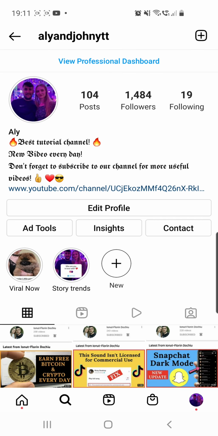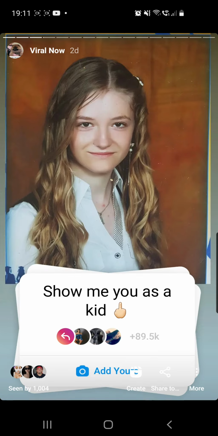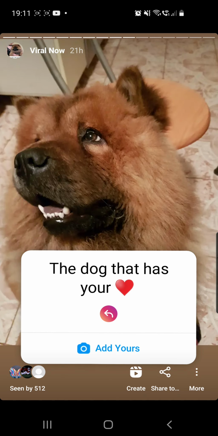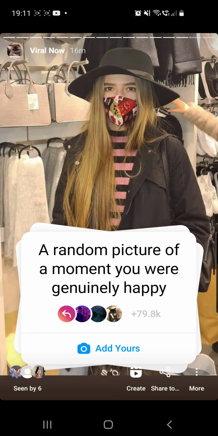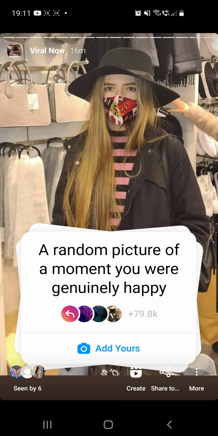So it's this one. And from here you have to go to viral now from highlights, and you have to click until you find the desired stickers. So as you can see, I only have viral stickers right here. So there we have it. And from here you have to click on the add yours button.